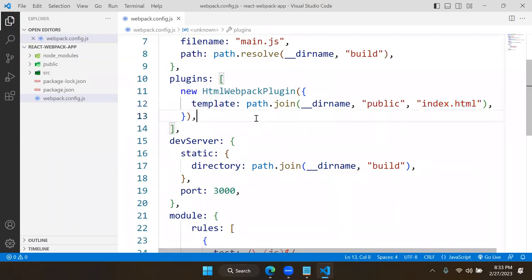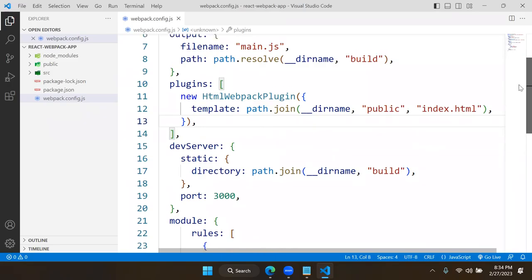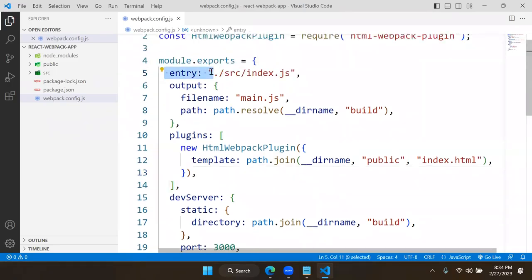So if anybody asks, is it mandatory that index.html should be the startup? Can I put another page as startup, some login or home page? You can. That depends on what you configure in this HTML Webpack plugin. Whichever HTML page you mention in the plugin, that page will be used as startup. Is it compulsory that your application should start with index.js? Not necessary. You can start with any file. That configuration is defined in entry. In entry, you have to tell which is the JS file.